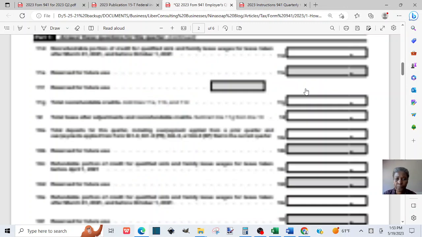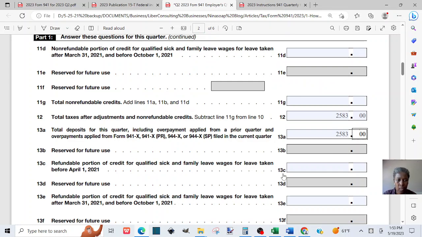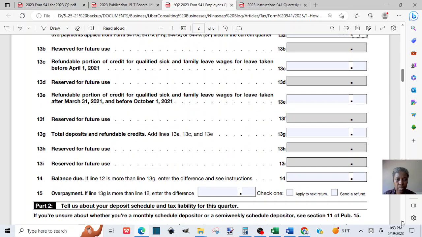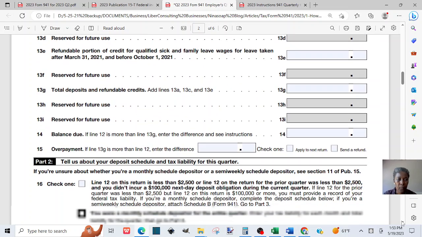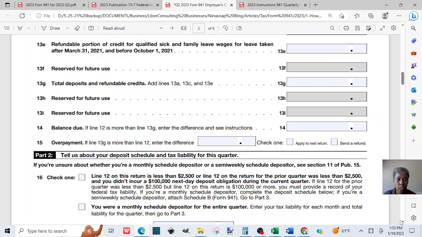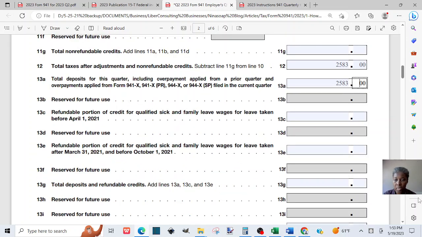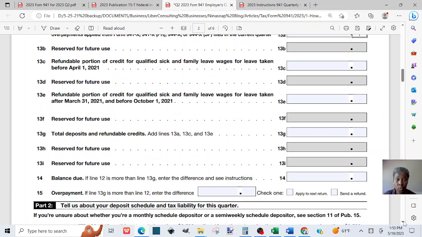Okay, so line 13C we'll leave blank. Line 13D we'll leave blank. Line 13E we'll leave blank. Line 13G, total deposits and refundable credits, is the total of line 13A, your total deposits, and the remaining line 13 entries for the refundable portion of the credits. Summed together, they give you line 13G, and that will be 2583 in this instance.